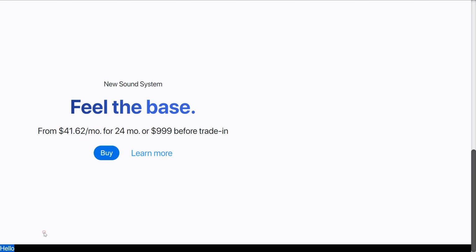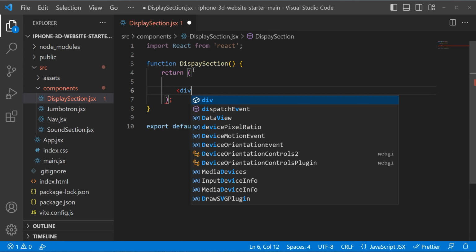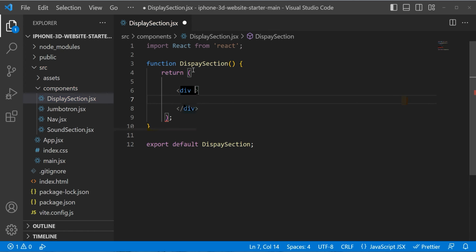We get the hello here on the bottom left, and let's add all the components, or actually the elements that we need. Let's remove this placeholder text and let's add a div. This div will have a class name of display-section, and also let's add a wrapper class as well.